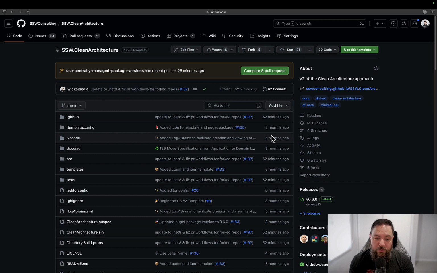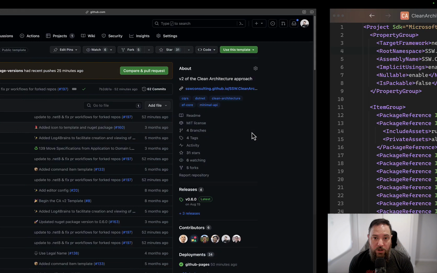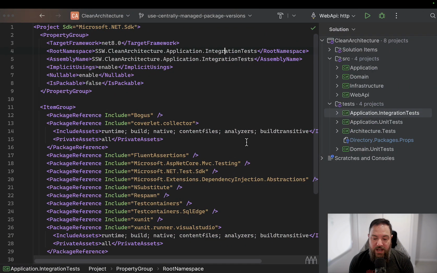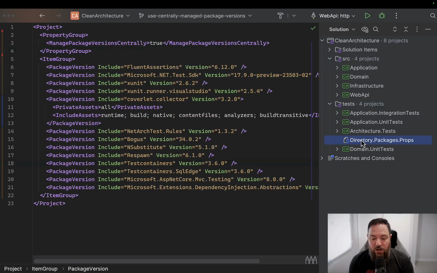I'm going to go to the SSW.CleanArchitecture project to do some demos. So I'll go to the code, and in here we have a solution file. We've got a source folder, tests folder, and inside the test folder, I've got the directory.packages.props file. Now, the reason I've got it here is that I'm going to manage the versions for everything, for every project that's a child of this directory. So this will be for all the tests.